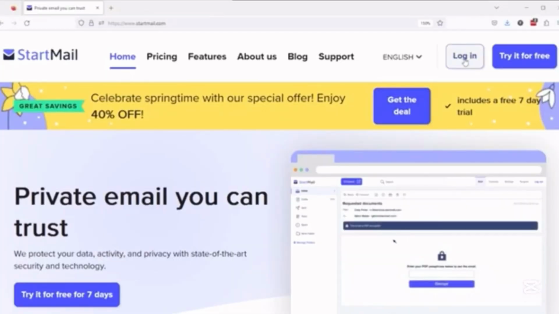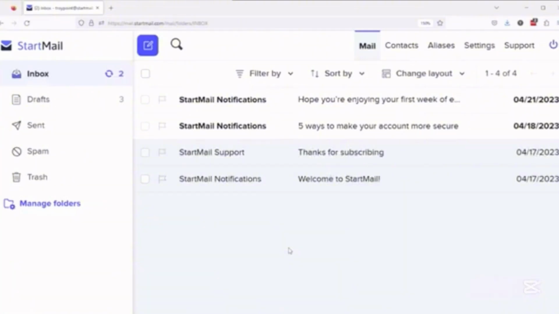Now here I have opened the website. You can see on your screen, simply click on login. Here I have logged in with my Google account. Here you can see how the mailbox looks. Here you have the inbox, draft, send, spam and trash.